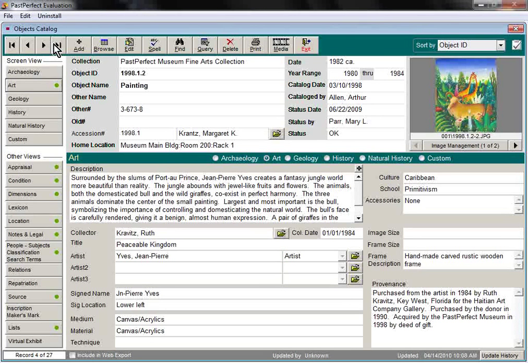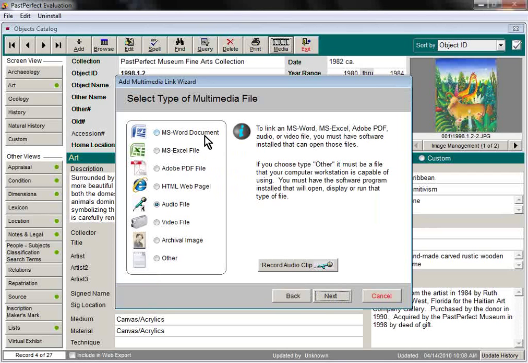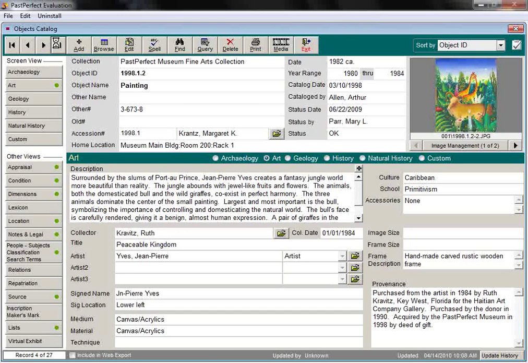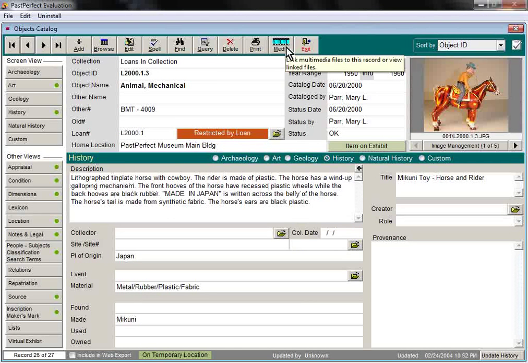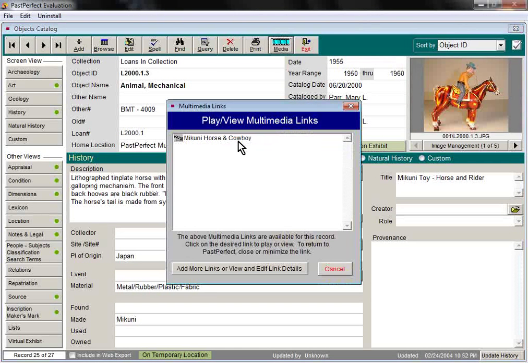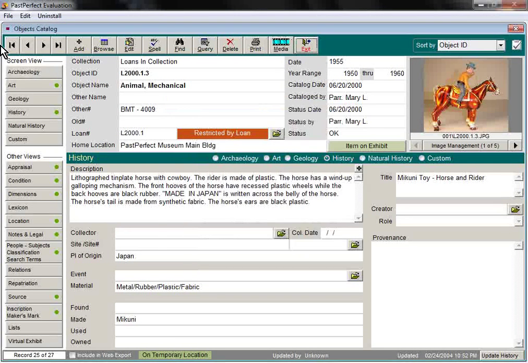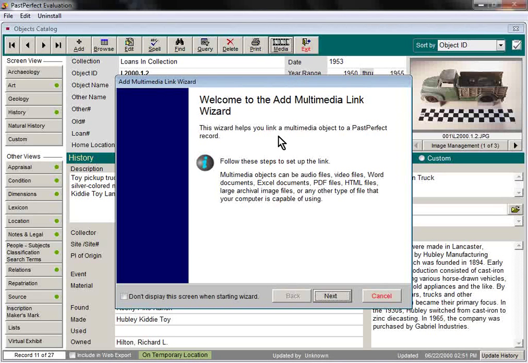The Media button is available for users who have installed the optional multimedia upgrade, allowing them to attach archival quality images, audio and video files, Microsoft Word or PDF documents, or links to websites. If the film strip on this button is turquoise, a multimedia file has been attached to the record and is accessible from this button. If the film strip is gray, no multimedia files have been attached to the record. This button will also enable you to add new multimedia files to your catalog record.